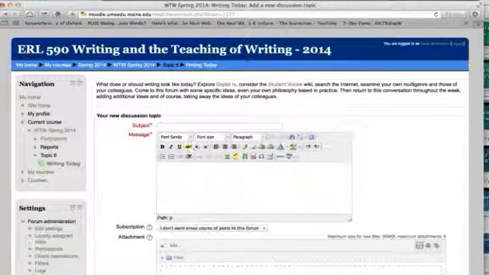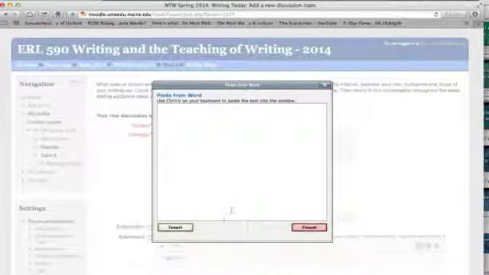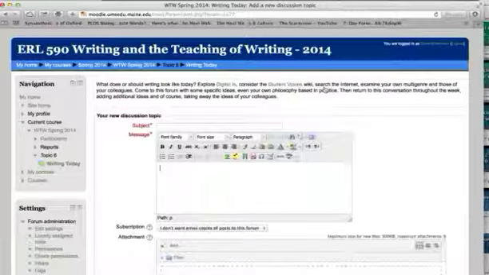So start off, make sure you see these. Start pasting in from Word if that's where you're working. I think it works with Pages as well. And let's go from there.